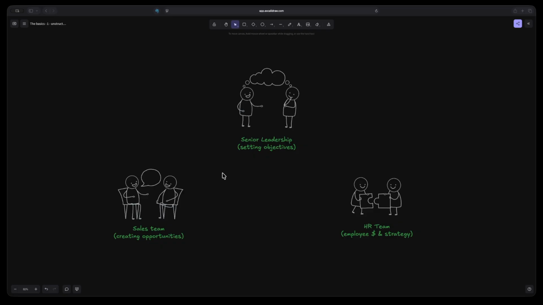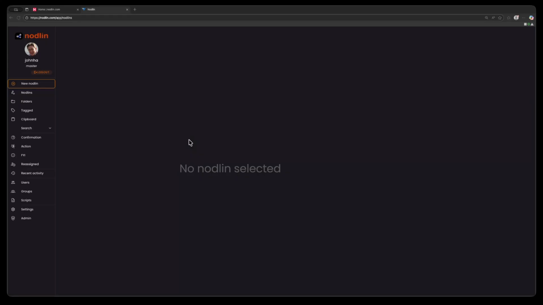In this simple example, we've got multiple groups across the business. We've got the senior leadership, who are setting the objectives for the business. We've got the sales organisation, who are managing and estimating opportunities. And we've got the HR team, who are focused on looking specifically at employee costs. So starting with the senior leadership, they're responsible for creating the strategy and objectives for the organisation.